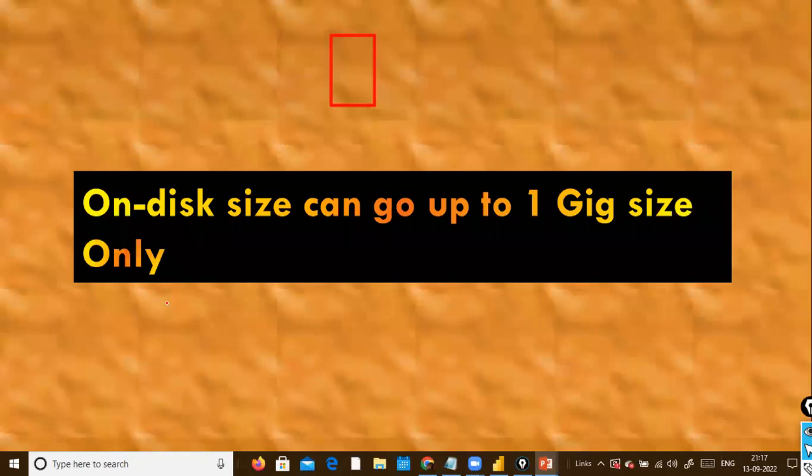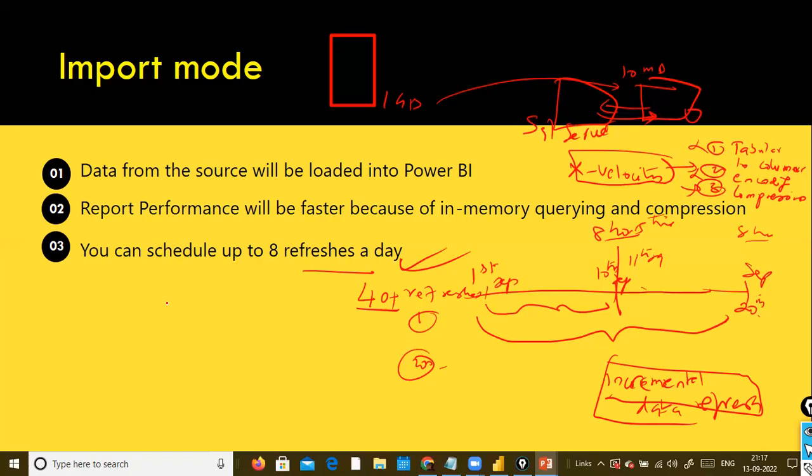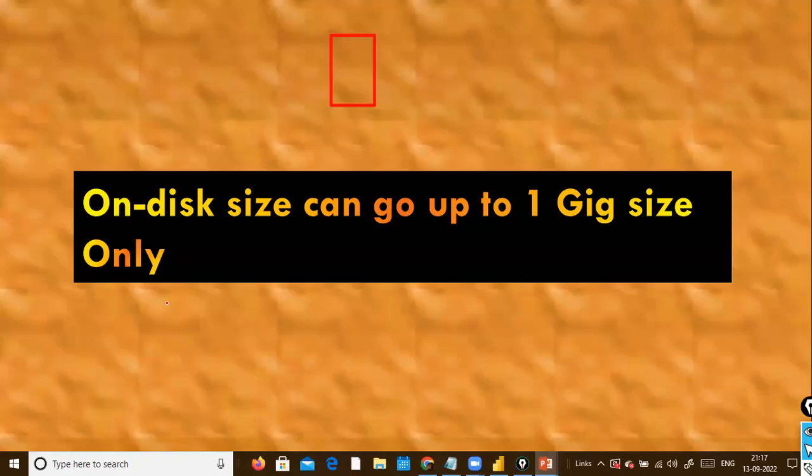Okay, the other limitation with the free account is not only the number of refreshes, but also that per file, it can store only a maximum of 1 GB. If anything goes more than 1 gig, the query times out. You will get some kind of error message. It will not work. That is one limitation in the case of the free version.